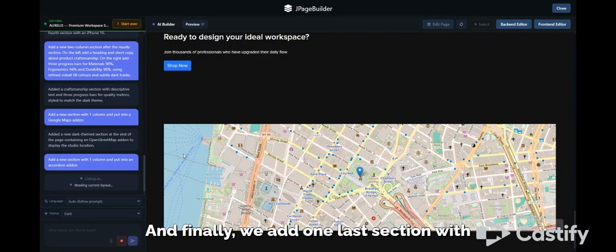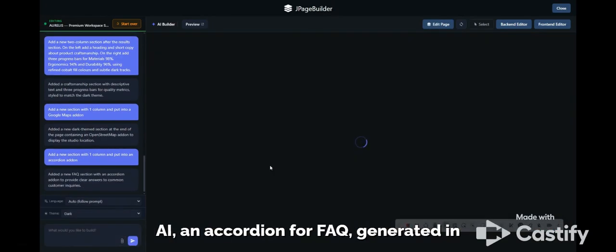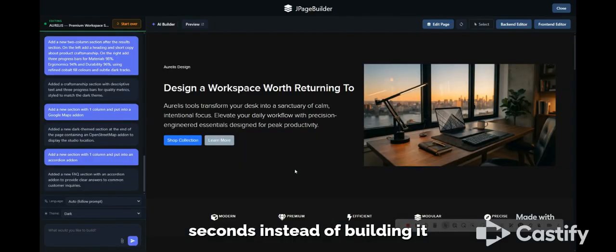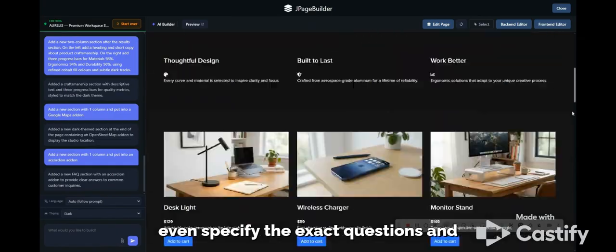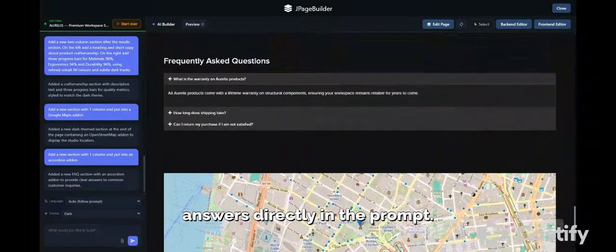And finally, we add one last section with AI, an accordion for a FAQ. Again, done in seconds instead of building it manually. You can even specify the exact questions and answers directly in the prompt.